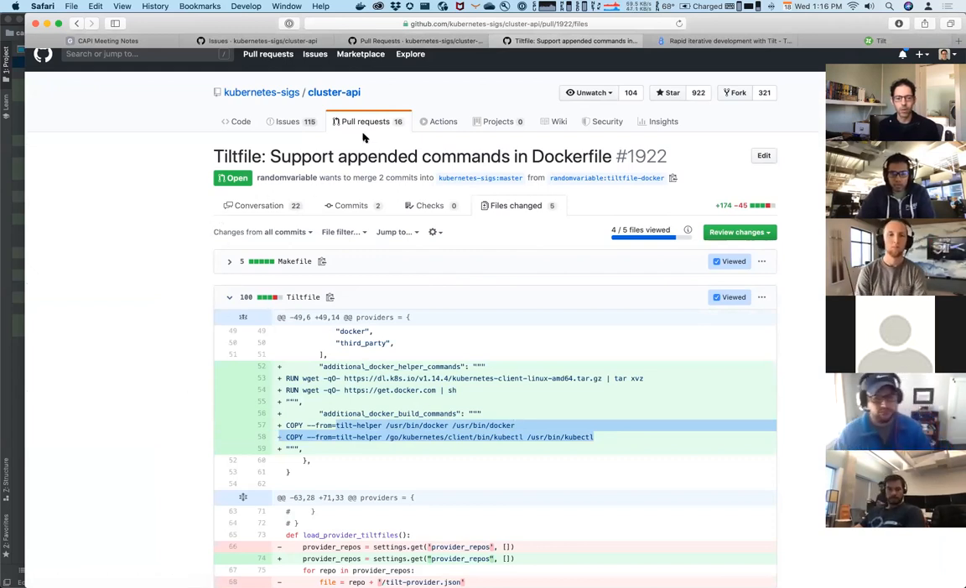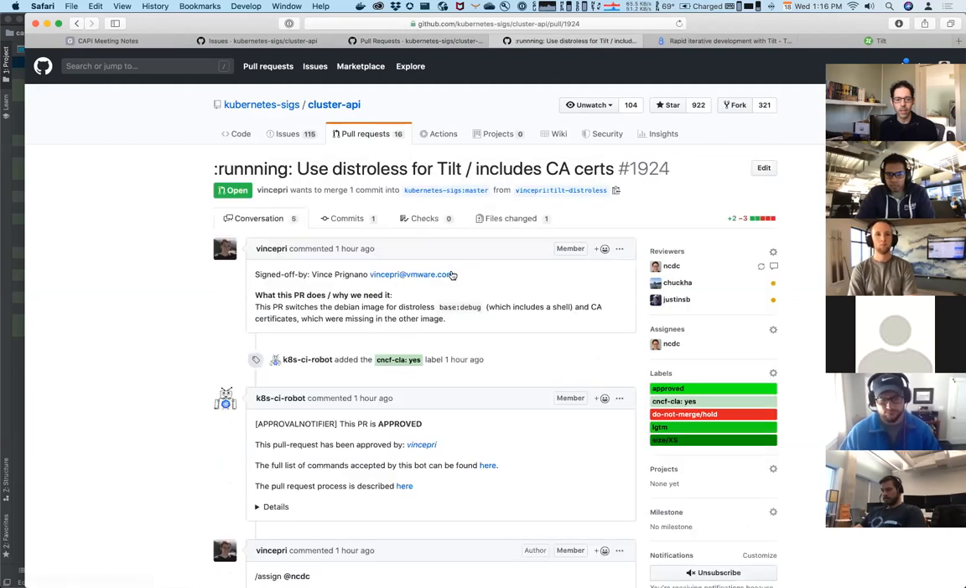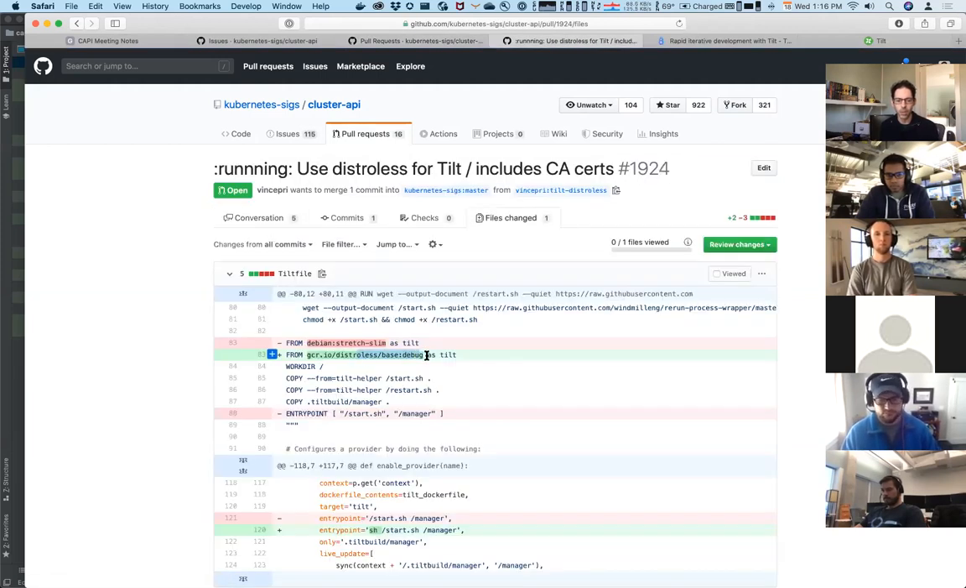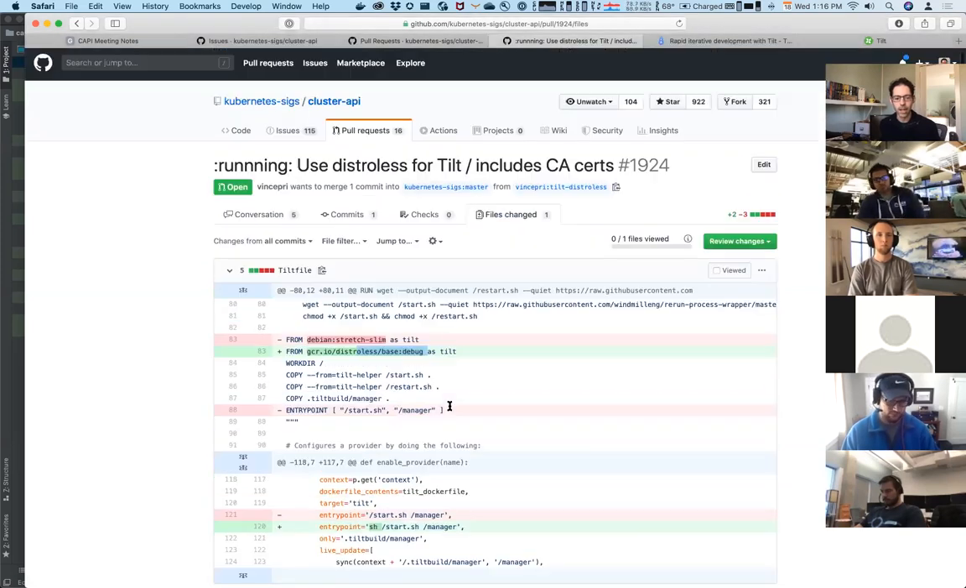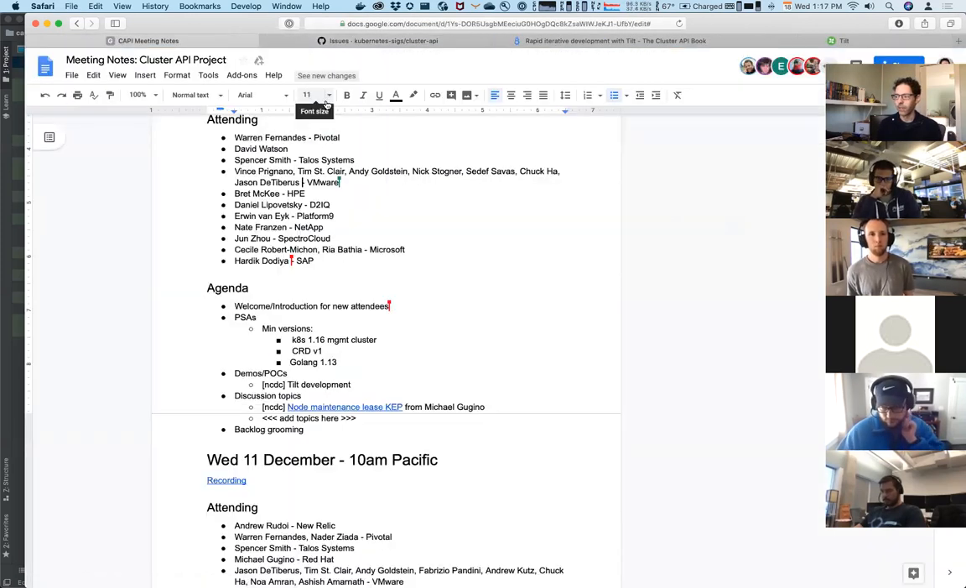And then Vince has a pull request out that we, again, will get merged today, that switches our container image to the distroless debug image, which includes the root CA certificates that are needed to actually talk to EC2 and GCP and whatnot. And we'll get both of these in, and then everybody will be able to use it. So this is meant to be a community thing like the rest of the project. So if there are things that you don't understand in the tilt file or features that you want to add, please reach out. I think this is going to be really helpful to everybody.